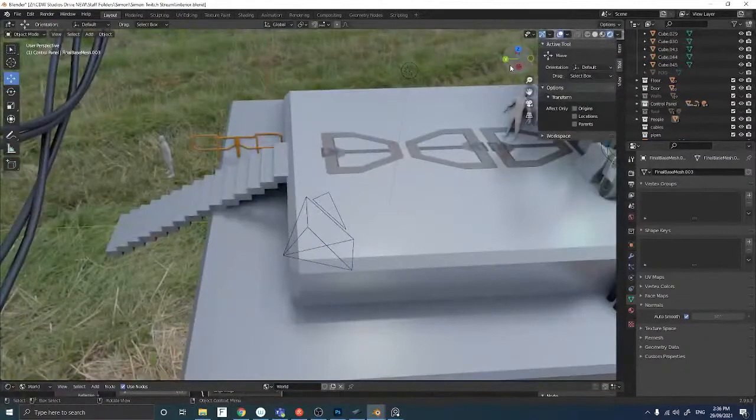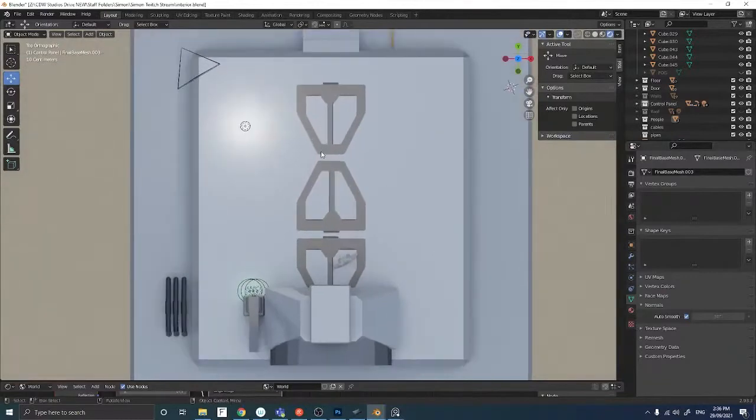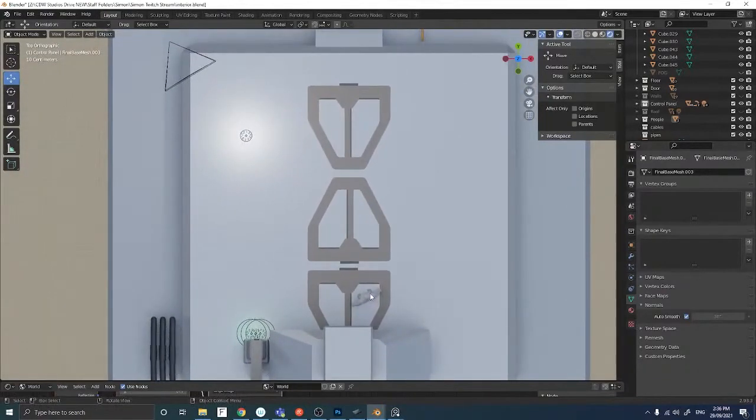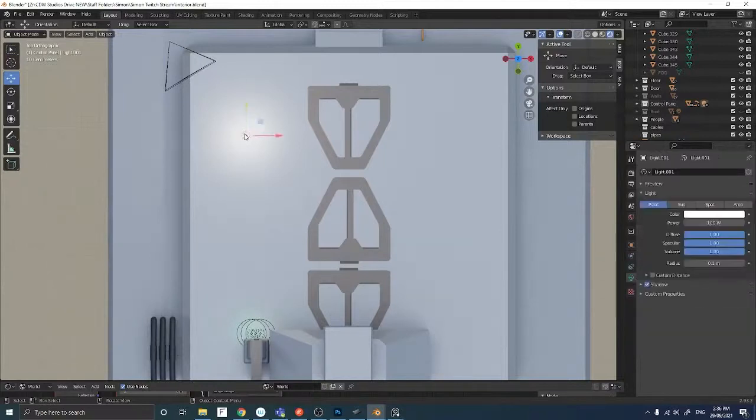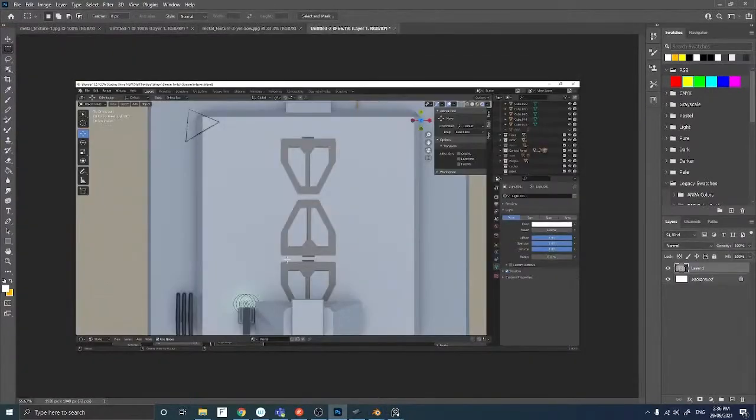Let's hide all these, get back to the top. Okay, let's get this as much into view as possible. Very technical stuff here. Now, I just have to think about this. Anyway, alright, let's go Alt Print Screen. Go to Photoshop. Alright, and then we've got our top view of our ground here.